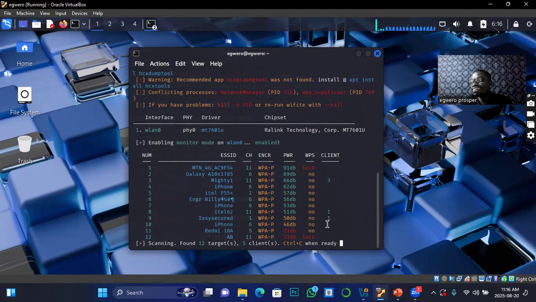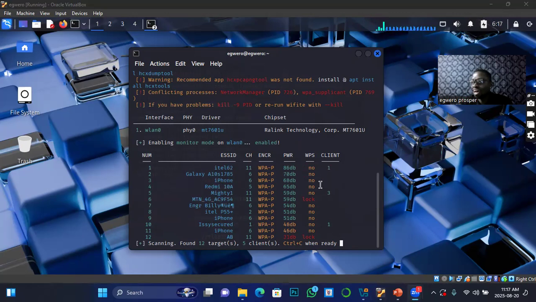So how do you lock your own? You lock it when the time comes. After we have hacked it, we lock it. Yes.